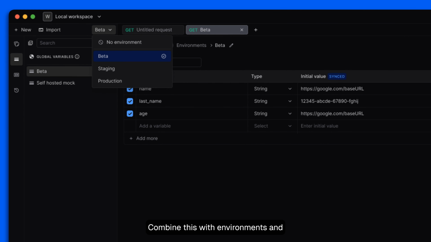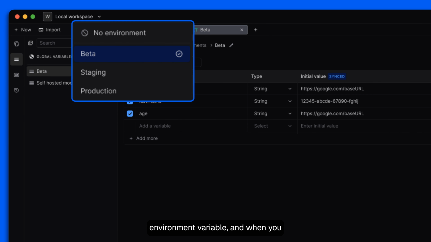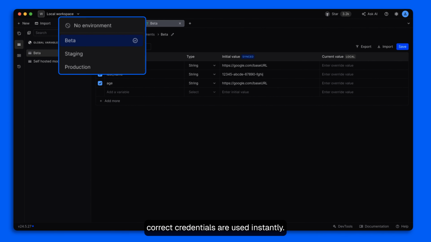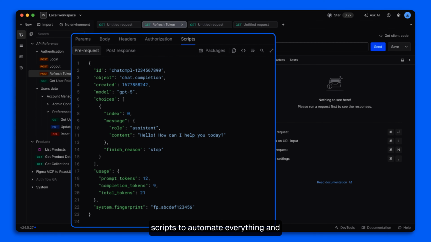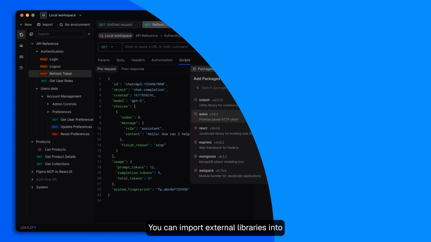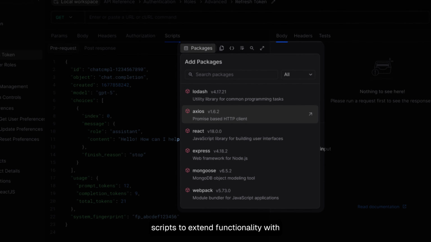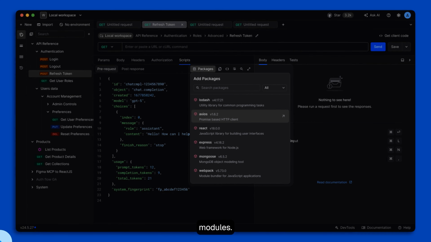Combine this with environments and variables. Store your tokens or keys in an environment variable, and when you switch from dev to production, the correct credentials are used instantly. Write pre-request and post-response scripts to automate everything and generate code snippets instantly. You can import external libraries into scripts to extend functionality with modules.